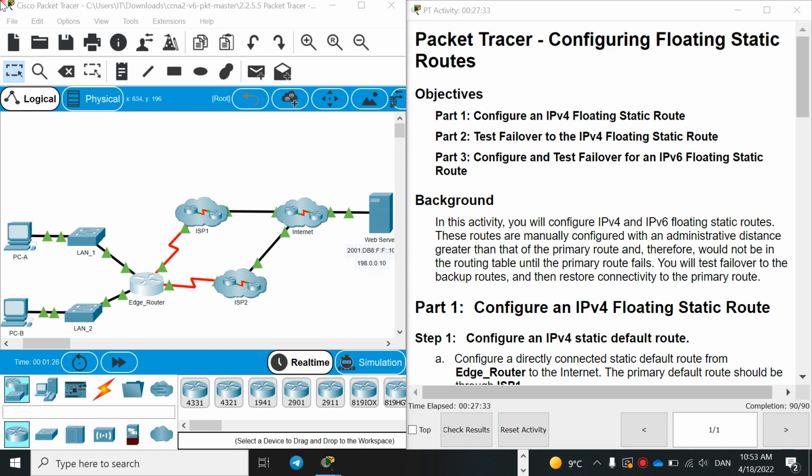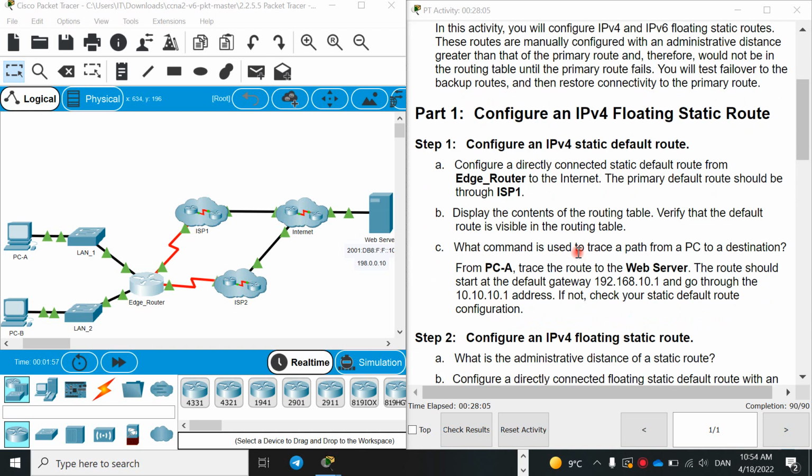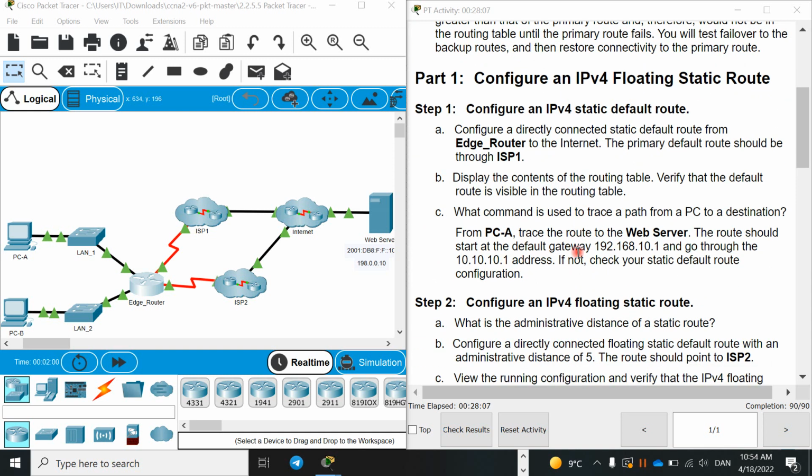Hello everyone, today we want to take a look at Packet Tracer 2.2.5.5, configuring floating static routes. You can see three objectives here. Objectives are configuring IPv4 floating static route and testing failover in part 2, and in part 3 we should check the IPv6 floating static route before and after failover.